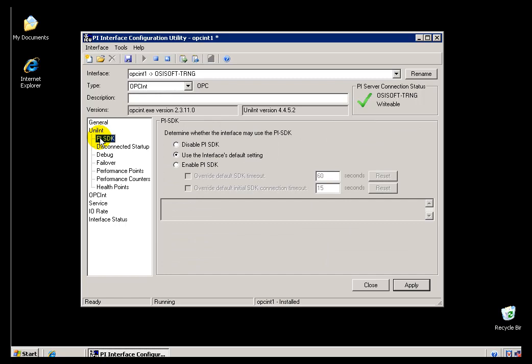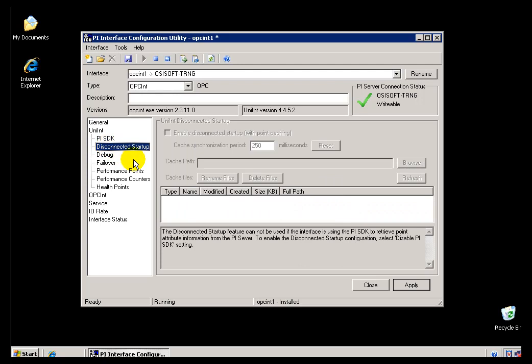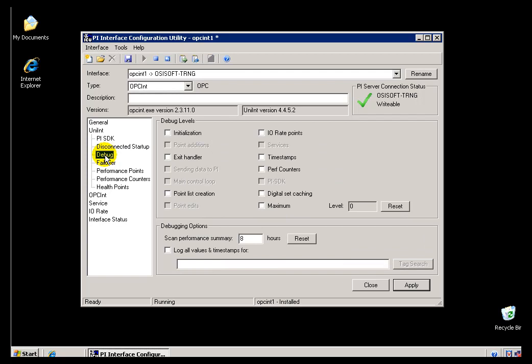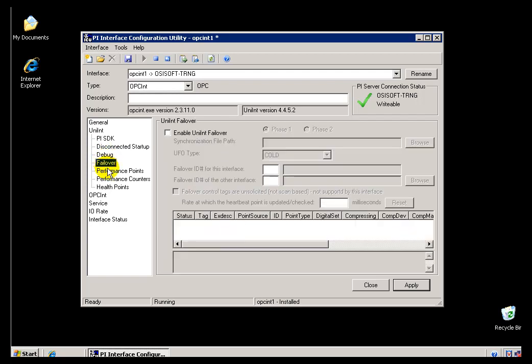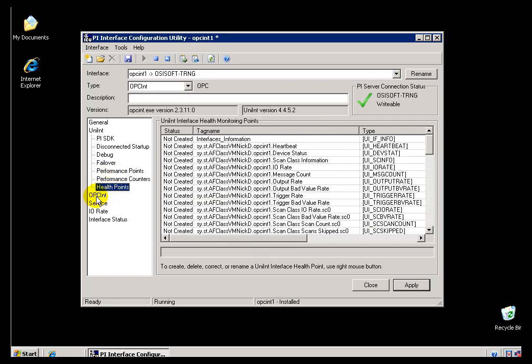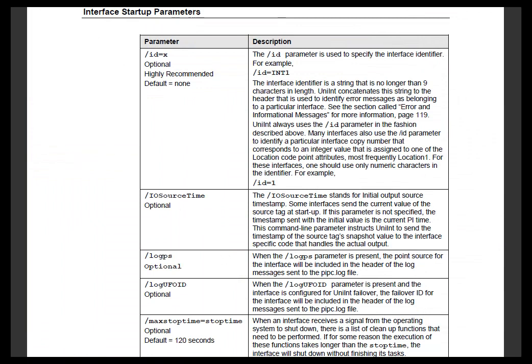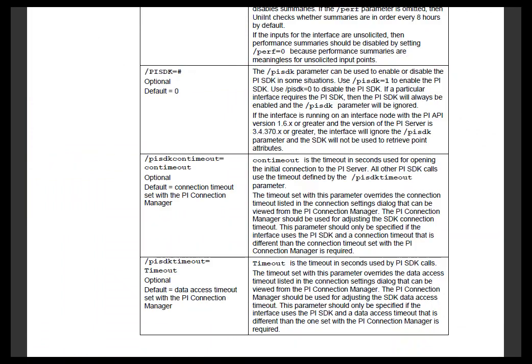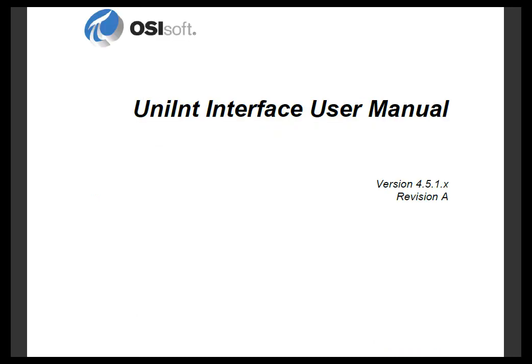And some other things in here are simply those bells and whistles that we have added to the UniInt standard over the years. And at different points in this class, we're going to come back to some of these. We'll talk about performance points, we'll talk about health points, things like that. But there is such a wealth of options here. Again, the best reference to all this is go out to this UniInt document and take a look at all the different switches. This is where you would find this described in great detail. And again, that's the name of the manual, this UniInt Interface Manual.